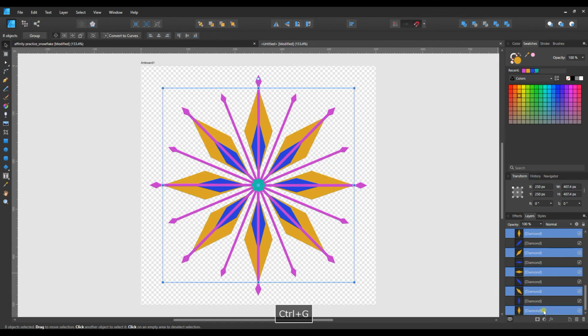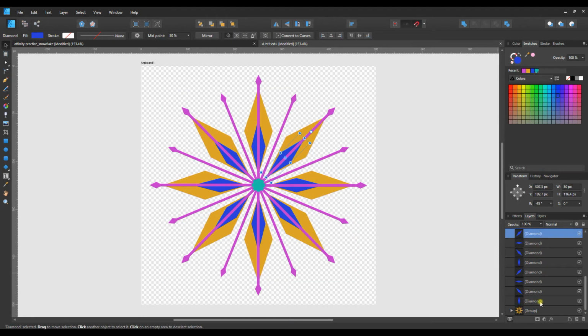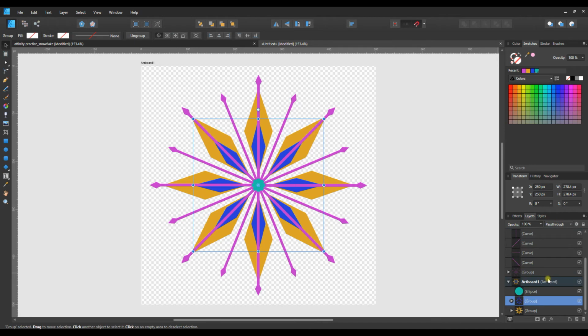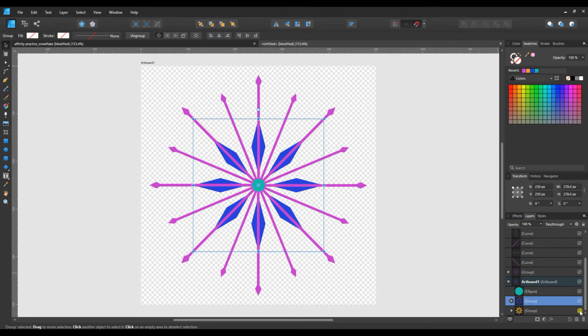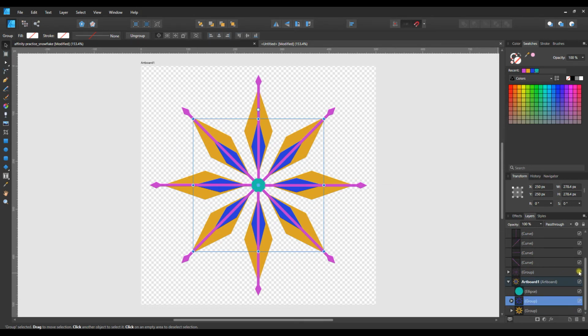And group those. And then I can grab all the blue ones and group those. So now I've got my center point. I can turn on and off. I've got all the blue diamonds that I can turn on and off. And I've got all the petals that I can turn on and off. And then I have also grouped the spikes that are in between.